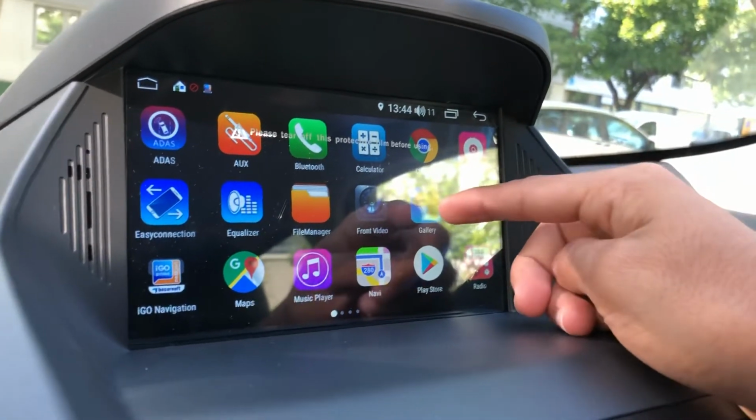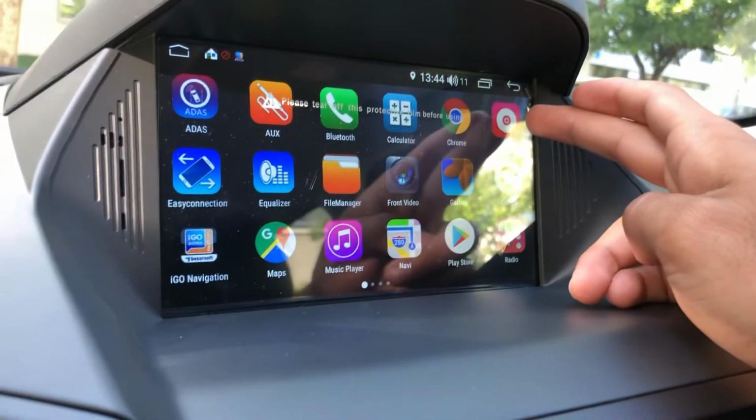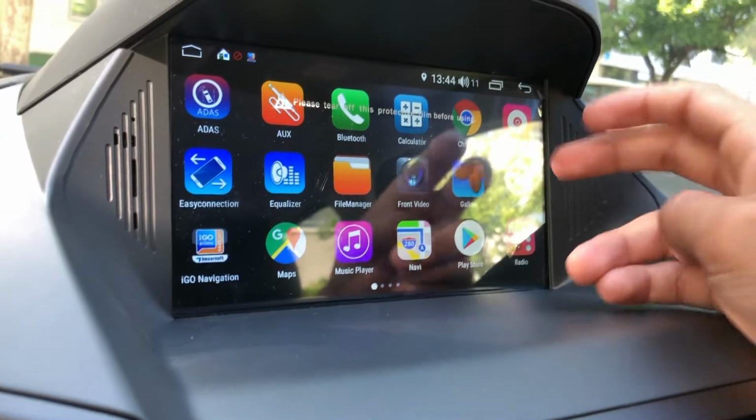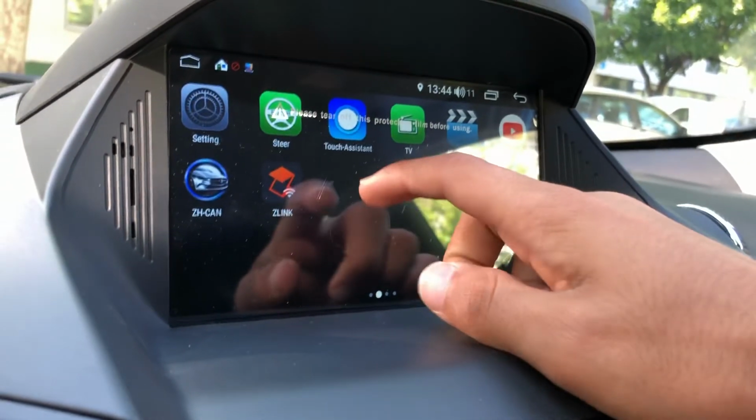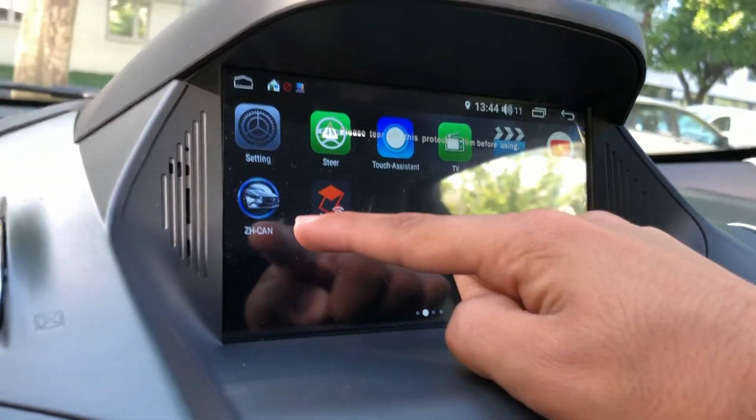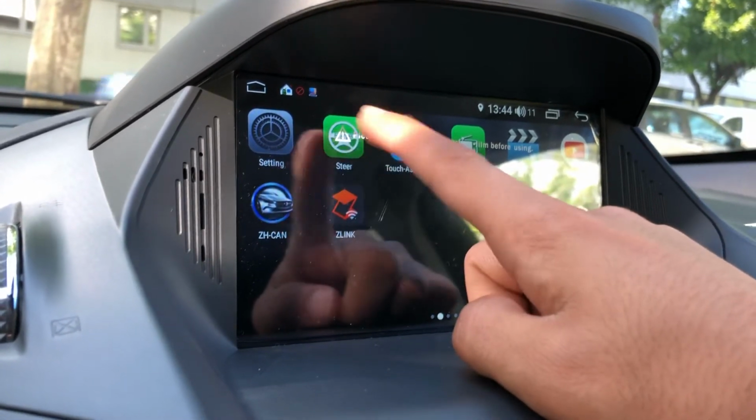Then it also has the gallery here, the photo gallery. It has a DVD CD player as well. You can also insert a DVD or CD. There you have the ZH cane. It's basically your car's data.